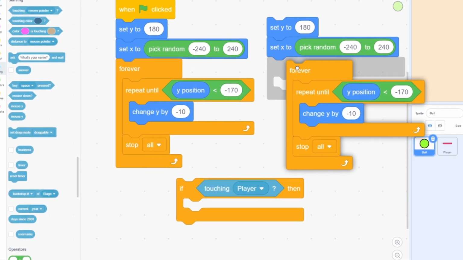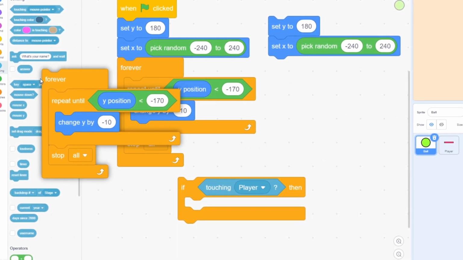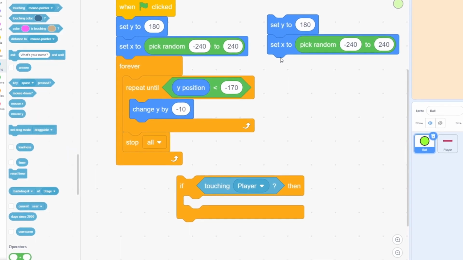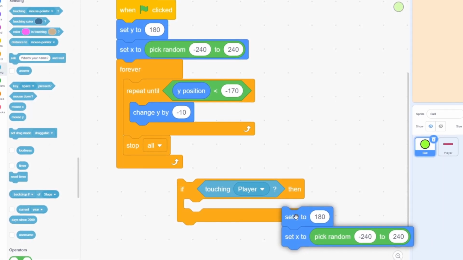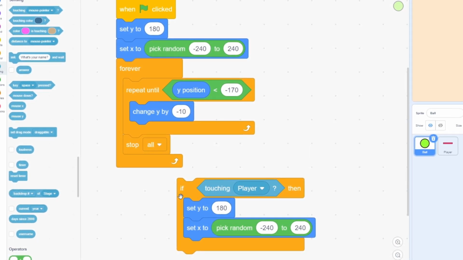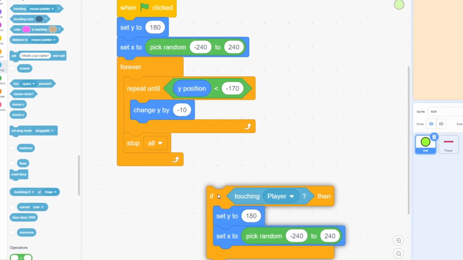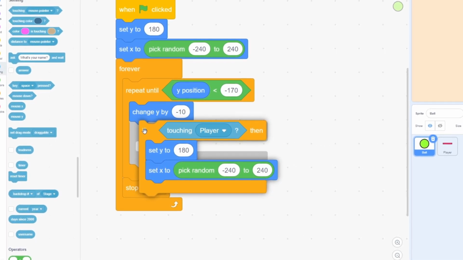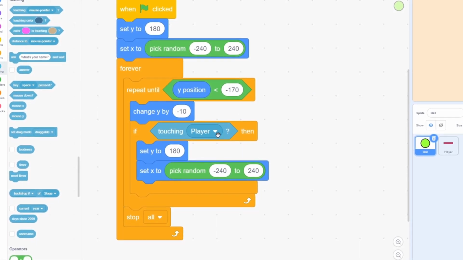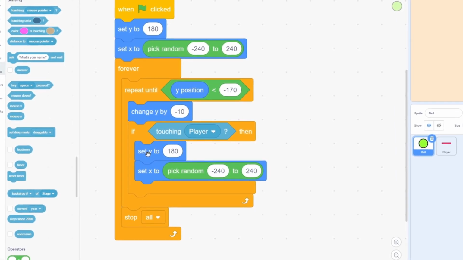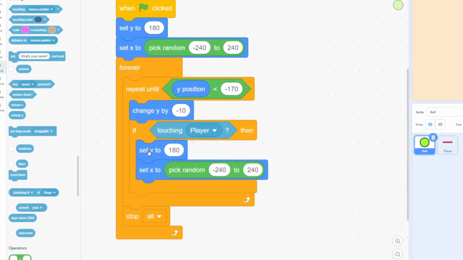And we don't need this forever loop, so let's just drag it into here to delete it. And I'm going to drag the set y to 180 inside of here. We're going to then drag this whole chunk of code and put it right under change y by -10. So when we move down, we check if we are touching the player. If we are, then we reset the position.